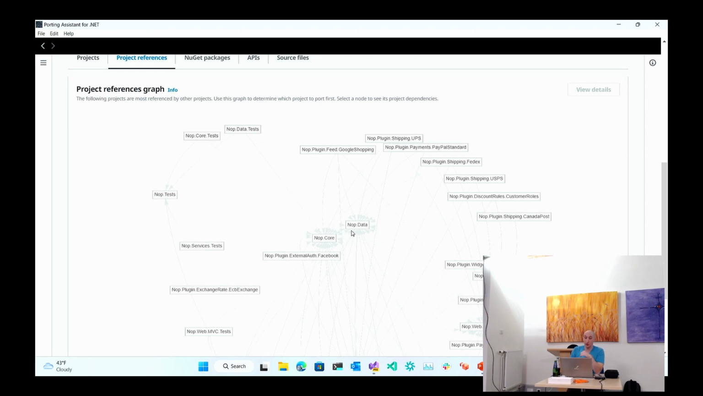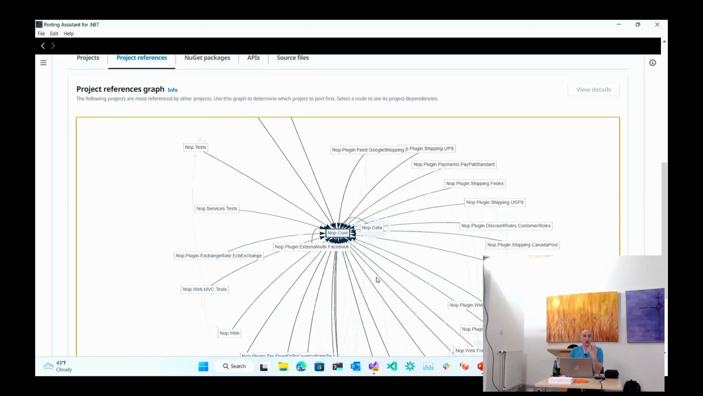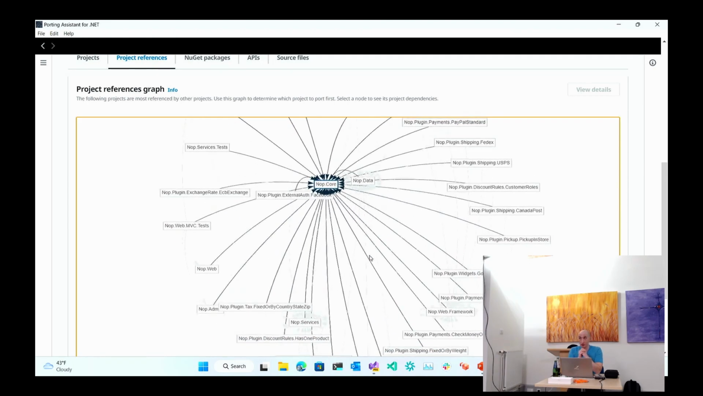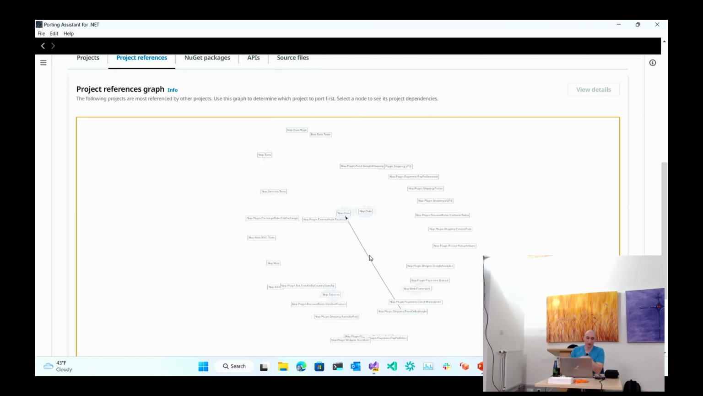This also gives you an understanding of what projects you should maybe be looking to target. For instance, this is the NLP Core project. It's being referenced by every other project. Maybe we take that project and upgrade it to .NET Standard. Then we can start to pick and choose some of the other projects along the way, and before you know it, we have a lot of projects that are upgraded. So that's one really cool thing. And I can zoom in and zoom out here, which is pretty awesome.